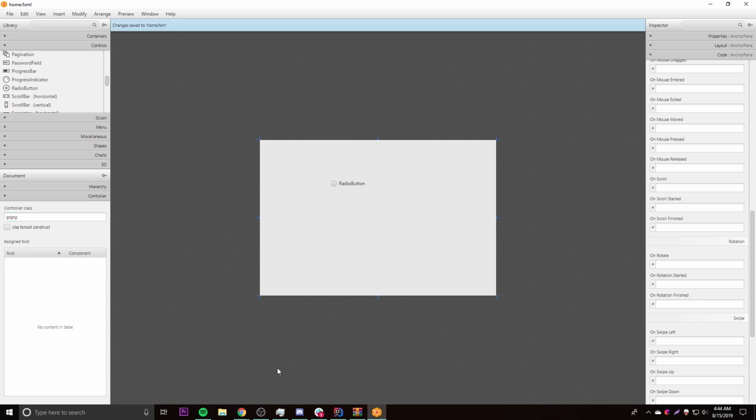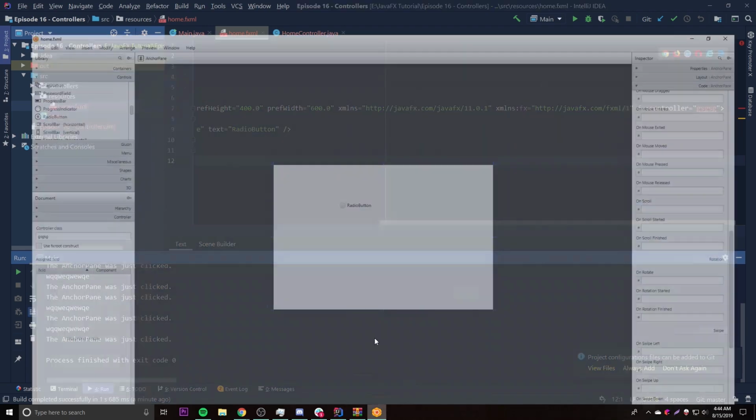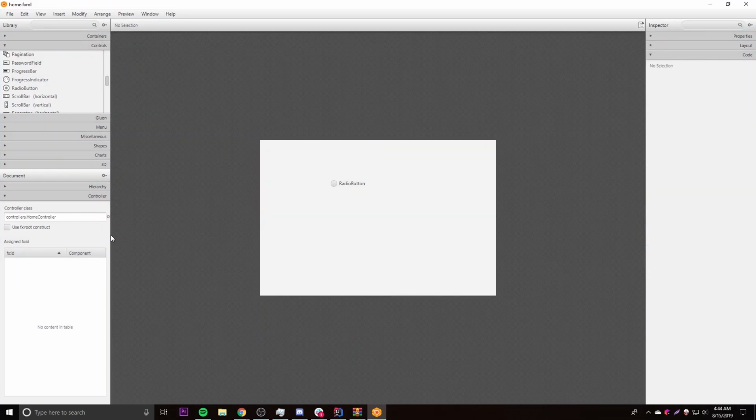So if we do Control S now, we go back here, and it changed to GSGSG, right? So that's how that works, very simple. So if you do Control Z, it's going to go back, of course. Control S to resave that. And yeah, that's how that works.